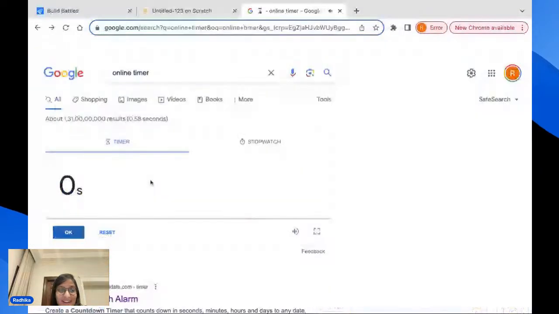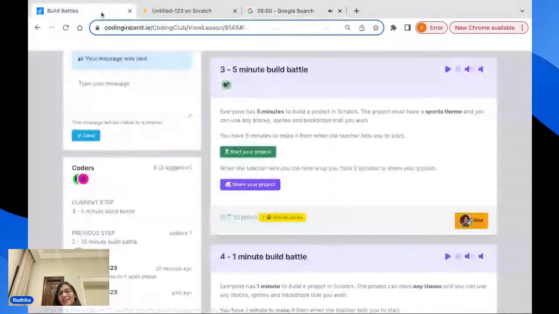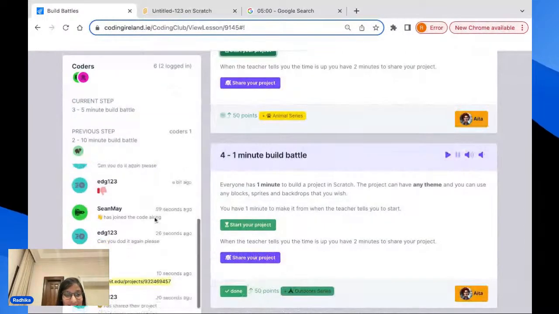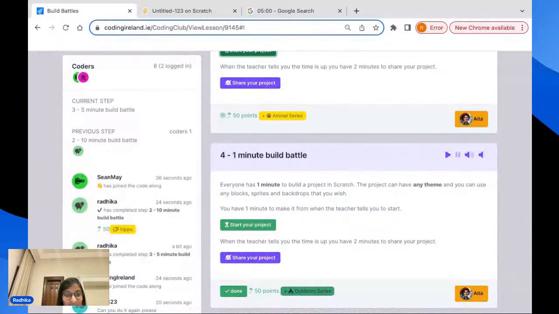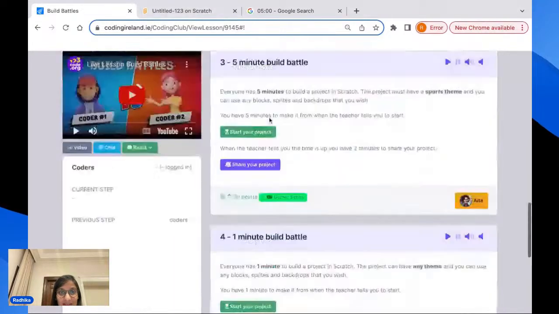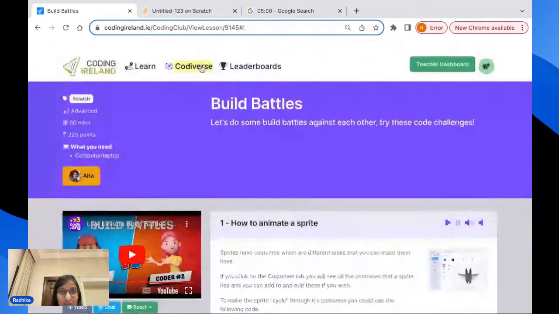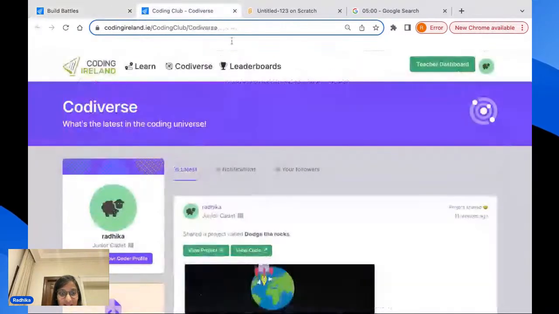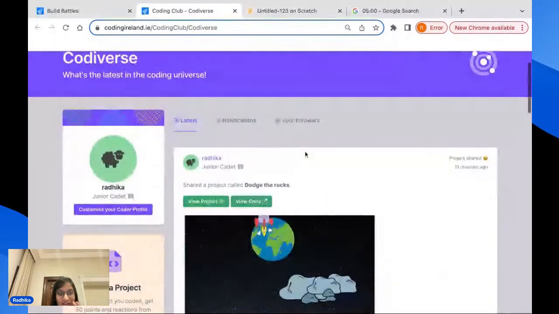Okay, guys, I'm just gonna reset the timer. I just messed up my project. Let me see what you guys have made. Just send in your projects to me in chat. I'm gonna refresh the screen and see who all has the project. So let's just go to Codeverse and see who all has their projects. Okay, my Dodge the Rocks has come.